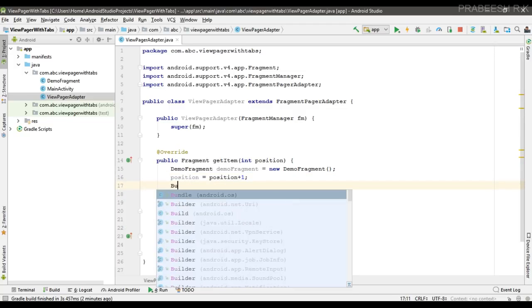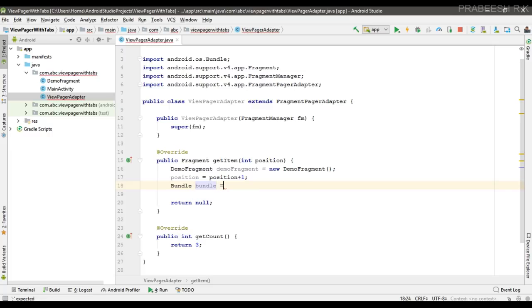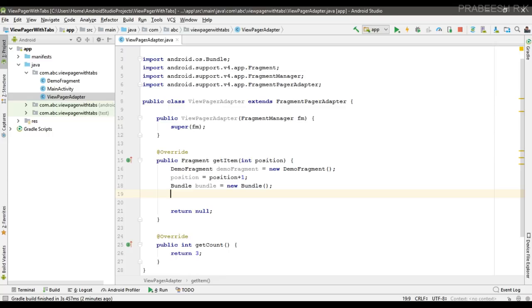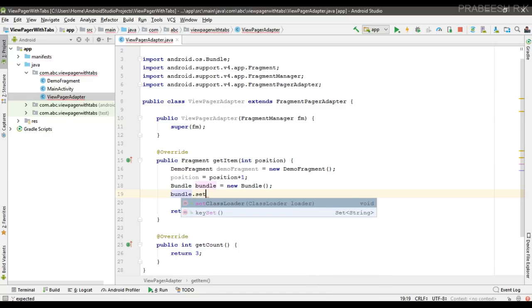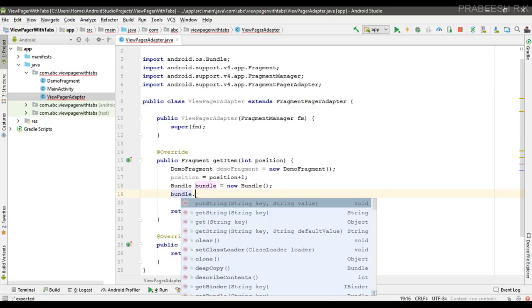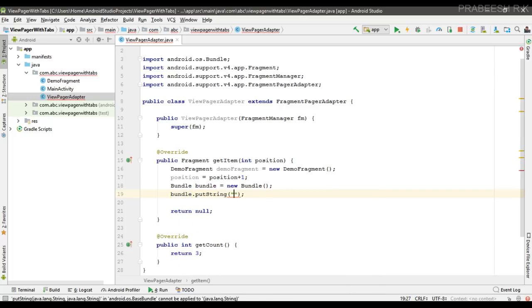Now we need to attach some bundle to the fragment object. So create some object of bundle class, new Bundle. Now I'm going to attach some string resources to the bundle object. So bundle.putString, specify the message for the data. Here I name it as message.